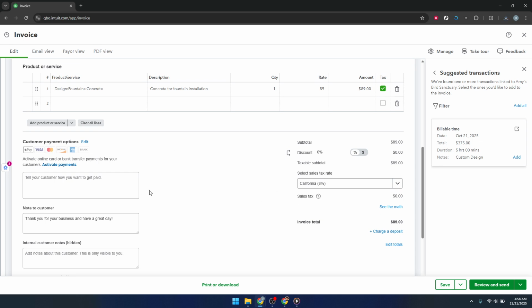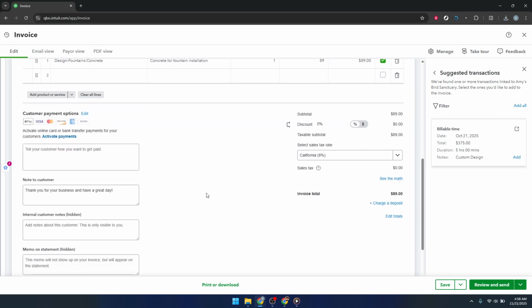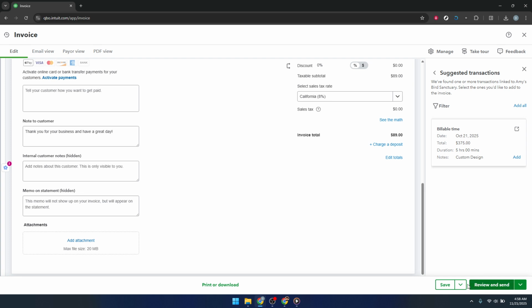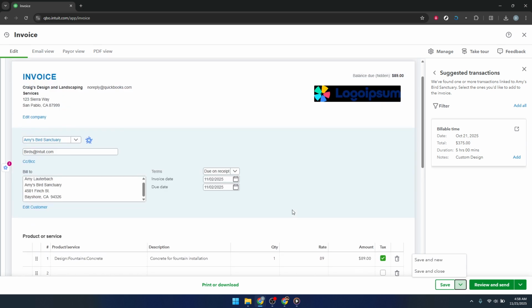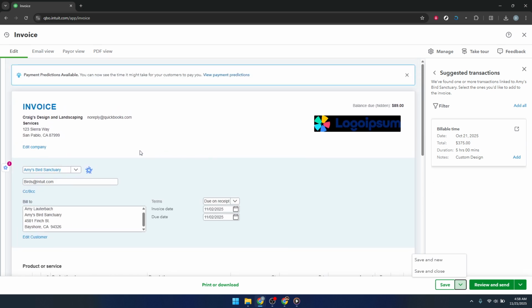When everything looks right, choose Save and Close if you're finished with this invoice, or Save and New if you're ready to enter another past invoice right away. Saving updates the customer's balance immediately and places the invoice in the correct historical period, which keeps your reports accurate for audits, reconciliations, and cash collection. Repeat the process for each historical invoice you need to record. Take your time to verify dates, amounts, and line items so your numbers tie back to the original documents.